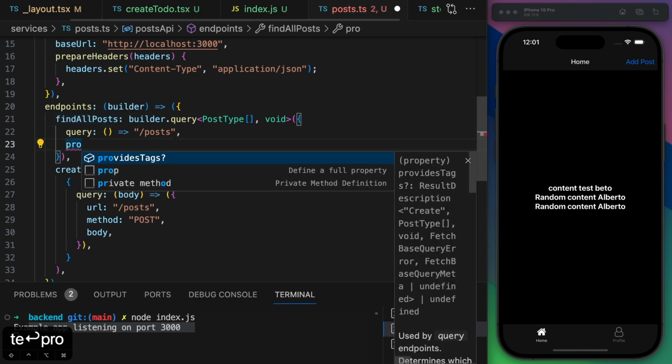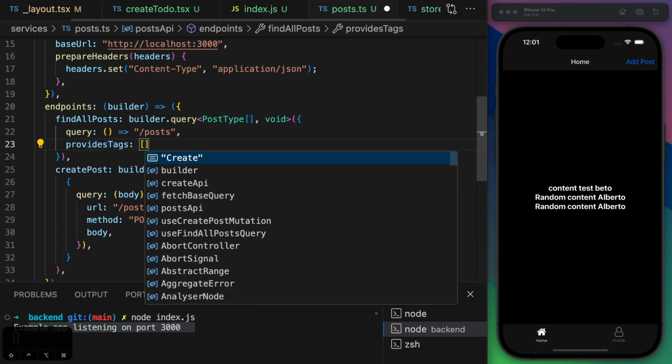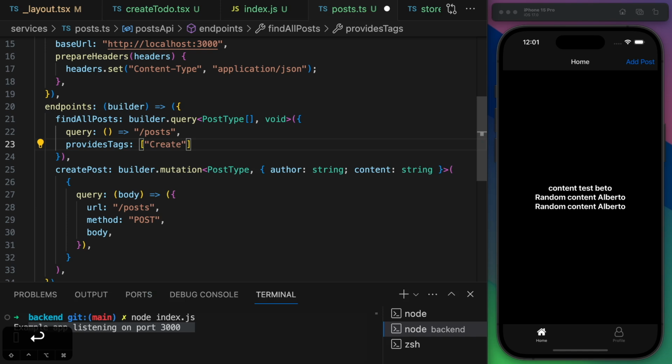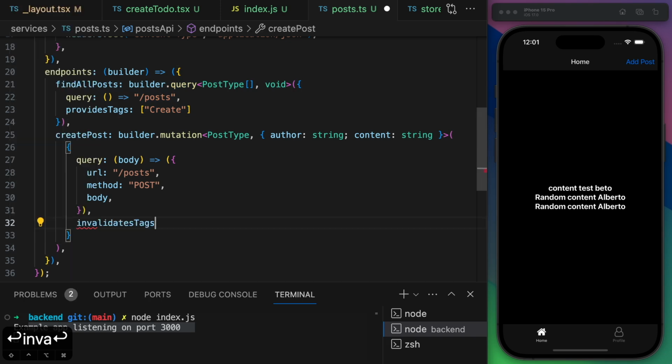So I'm going to create this providesTags option. And in here, I can use the one that I already declared, like create. So this is going to provide this tag, which means when I affect that tag, because this endpoint is providing this tag, this is going to invalidate the data, which is going to tell Redux to refetch this. Okay. So after my query, I can say invalidatesTags, and the tag that I want to invalidate is going to be create. Does that make sense?